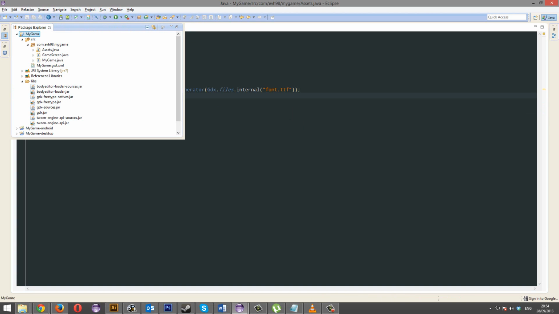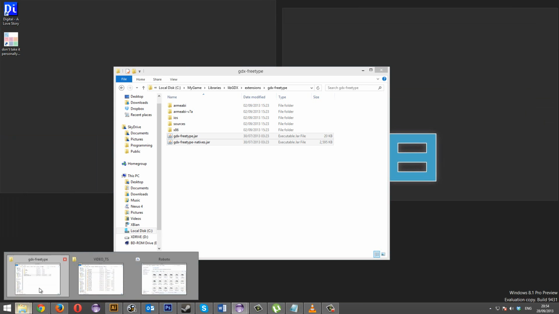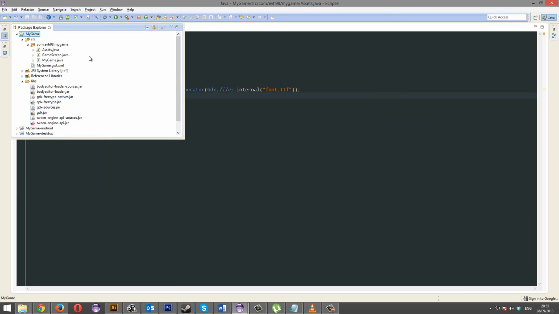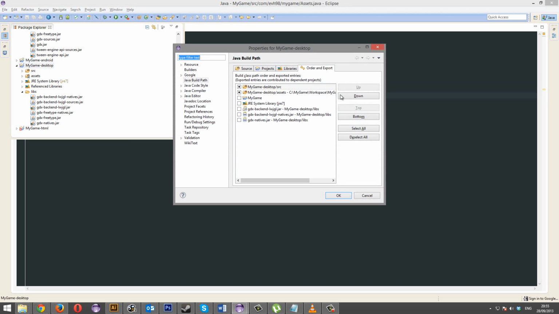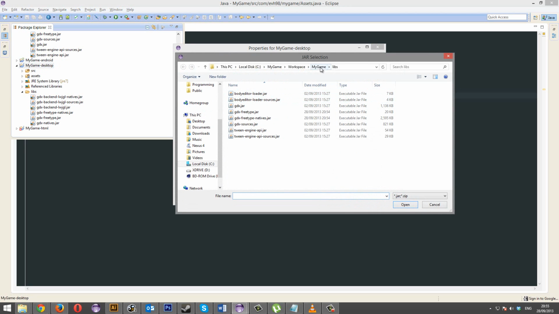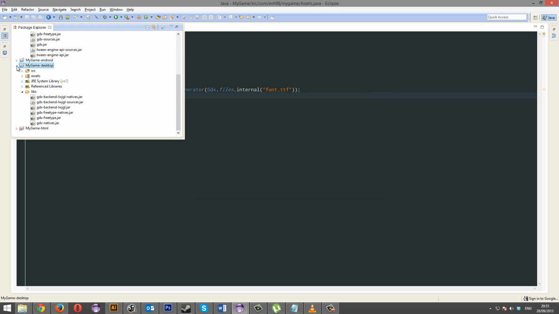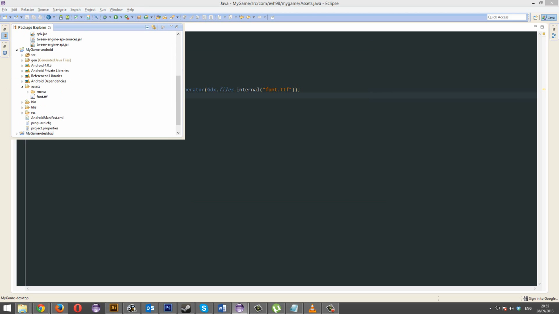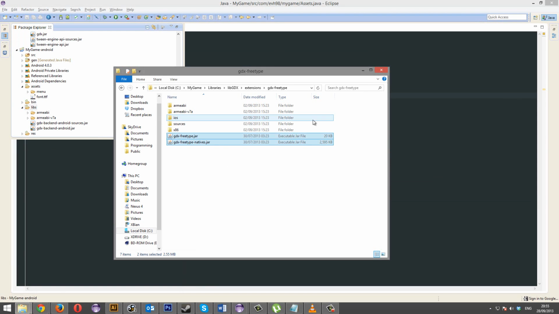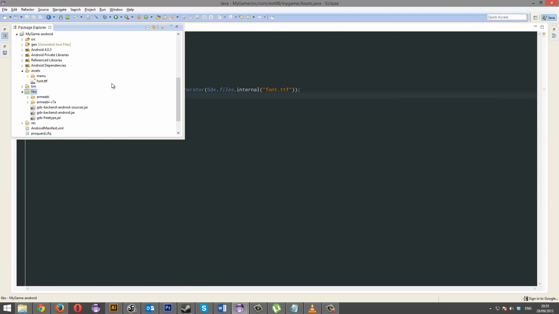So now we got the errors out of the way, it still won't work. We still need to do some other bits. So I'm gonna go get gdx-freetype and gdx-freetype-natives, and we're gonna pop them into the desktop libs. Awesome. I believe we get both here. Don't take any of these. And Android. Do we get both here? No, we only get the one here. Alright. So it's that one.